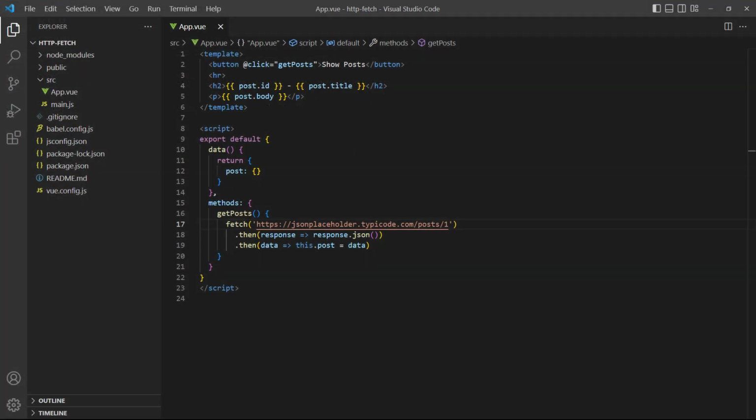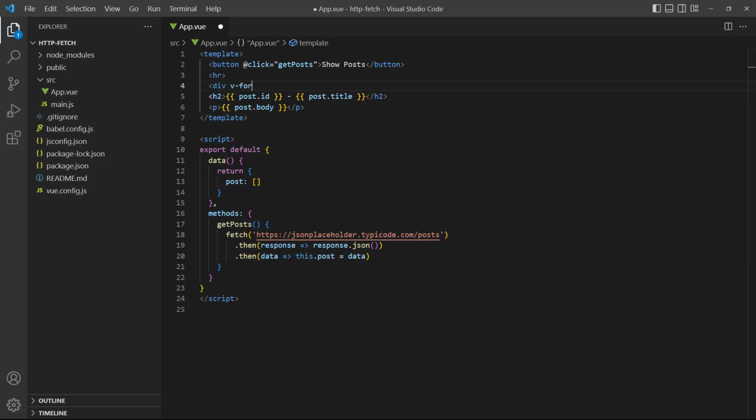So far, we've only fetched a single object. But in a real-world application, we'll often be working with many objects. JSONPlaceholder has 100 post objects. To fetch them, we need to change the path to posts without the one. We'll also change the data property from an object to an array. When the data is assigned to it, it will become an array of objects. Finally, in the template, we'll loop through the array with the v-for directive.